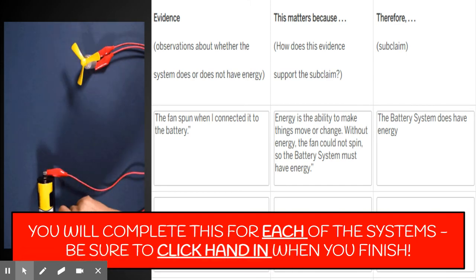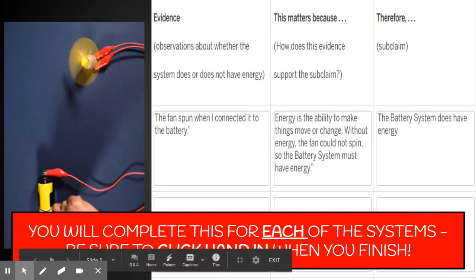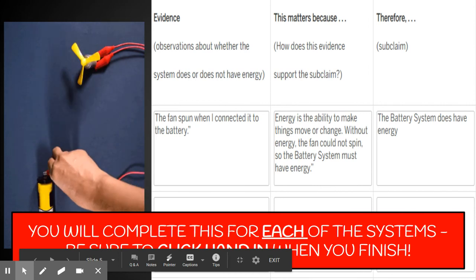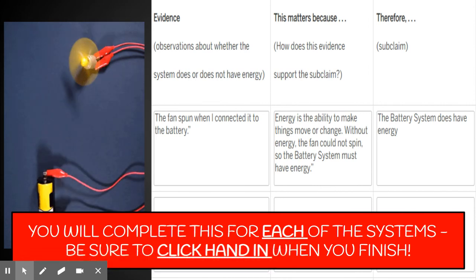When you are finished with this, click the hand in button. That's so important. You have to click hand in, and then you need to come back to the slideshow to make sure that you finish the rest of the Pear Deck, because there's more for you to do.